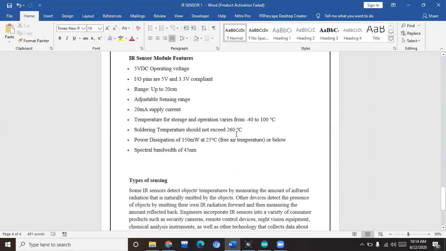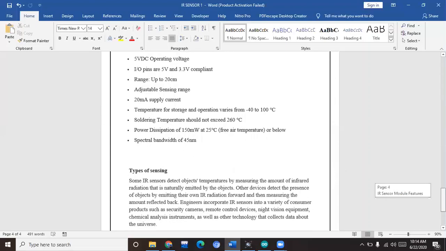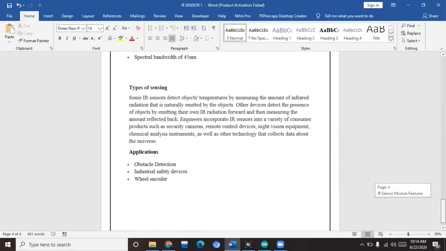That is very common information. Power dissipation of 150 milliwatt at 25 degrees Celsius, spectral length of 40 nanometer. So these are the basic features of the sensors. After that, I will discuss the types of sensing. Actually, infrared sensor is divided into two types. The first one is passive sensor, and the second one is active sensor.